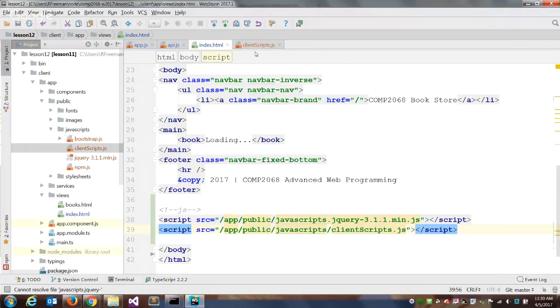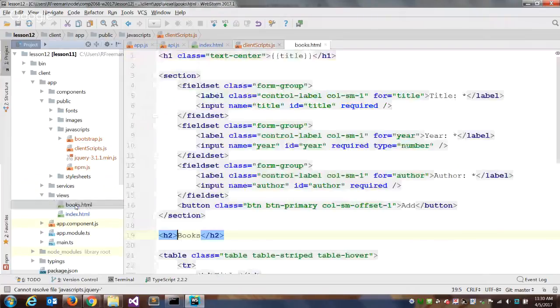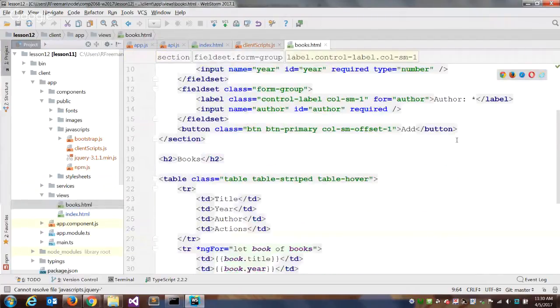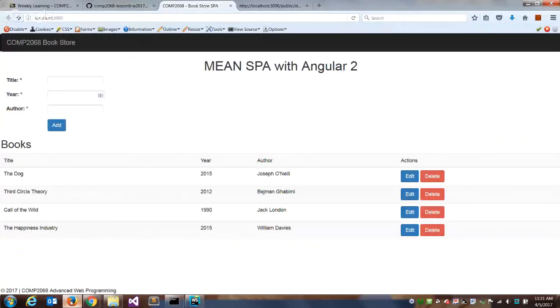And then on our delete button, if we give our delete buttons a class of confirmation, that jQuery script gets attached. And this would be on our books HTML view. So we've got a delete button with a Bootstrap class for styling, but if we add confirmation here, it attaches our JavaScript to it. So we haven't done anything new. We're just adding back stuff we already did in our EJS version. So if we click one of the buttons now, we should get a confirmation.